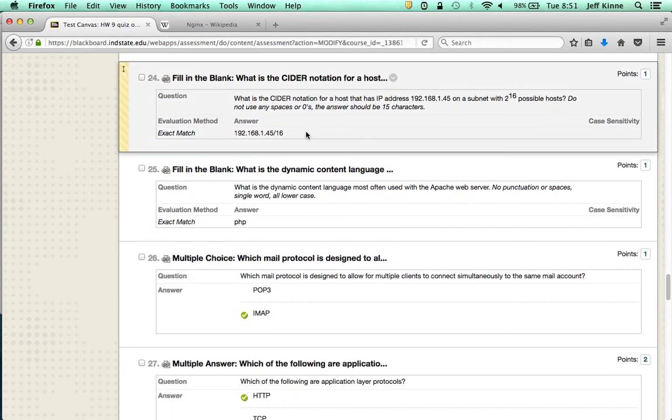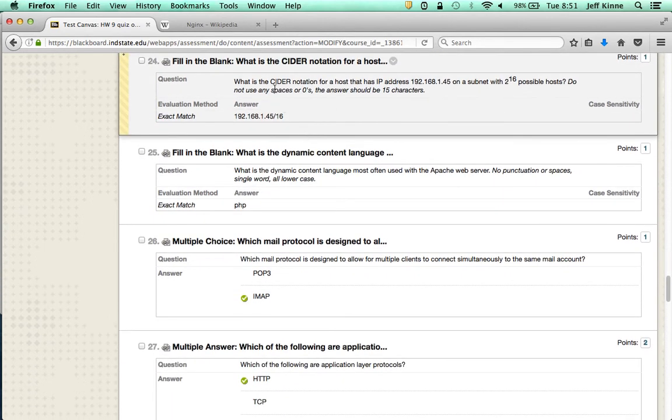CIDR notation, this is classless inter-domain routing. So a host that has this IP address, and then /16 is the subnet, saying that everything in the same local network will have the same first 16 bits, and then the last 16 bits specify the host within the local network. And this is used for routing purposes.